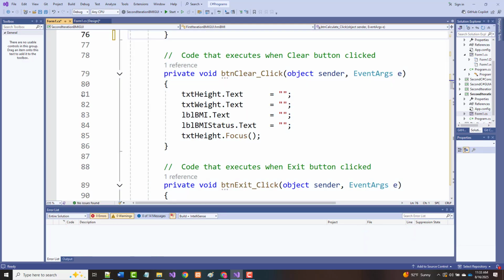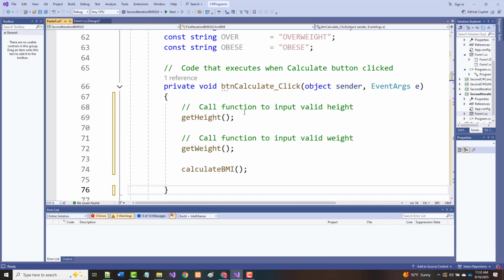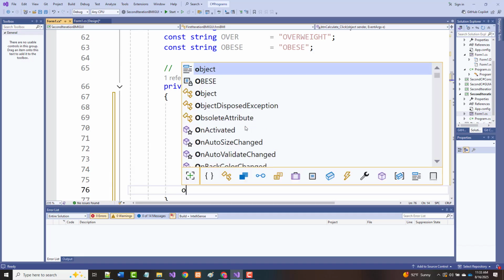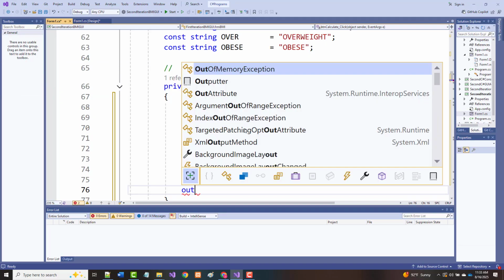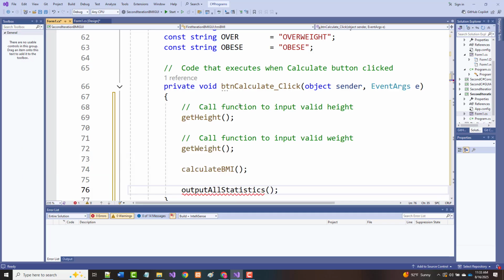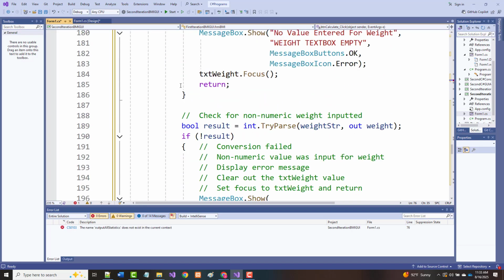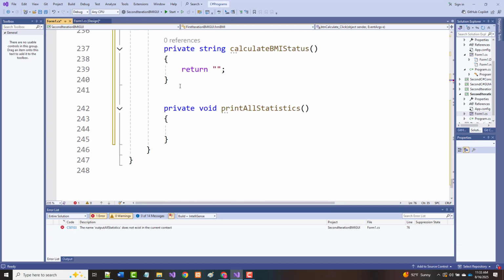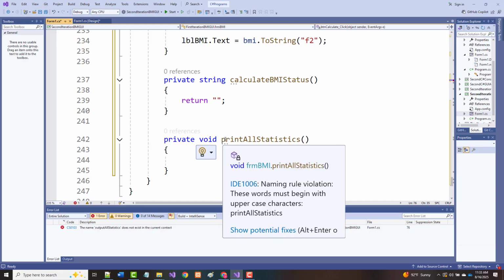So look what we've done to our button. Rather than doing the work in the button, we're calling functions to do the work for us. And this was what? Output all statistics or something like that. Maybe that's not what I called it, but that's what I'm going to call it now. Print all statistics.